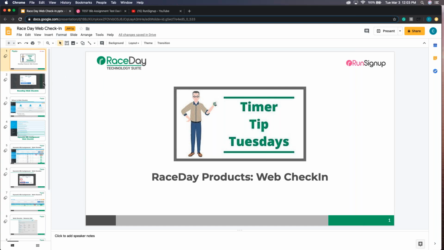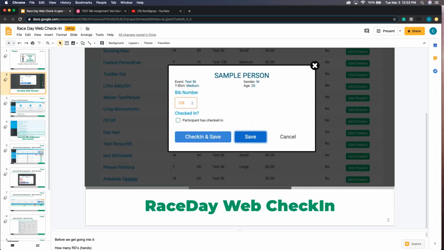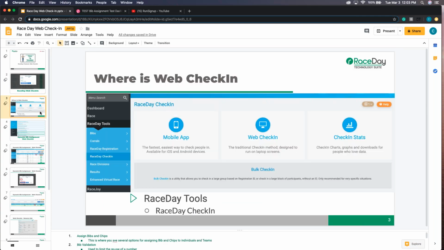So without further ado, race day web check-in. This is a quick shot of what it looks like now. For those of you that haven't noticed, when you go under your dashboard you now have race day tools, and underneath that, instead of check-in with a bunch of different things under it, when you go into race day check-in, you have three options. Today we're going to be talking about the web check-in only. I believe next week we're going to go into the mobile app, which we talk about quite a bit.